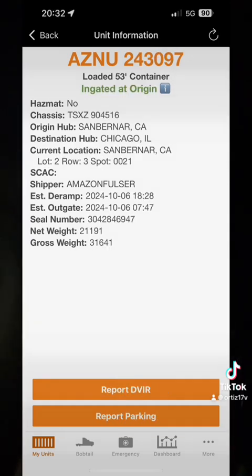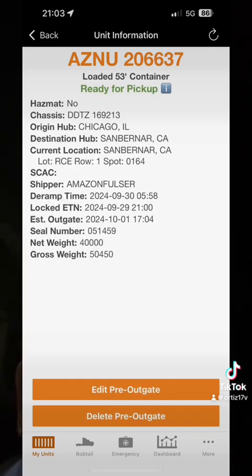Once you're in, you're going to see something like this, where if you look at current location, it's going to tell you where that trailer needs to go or where it is, depending on what you're doing with the unit. For example, this one needs to go to lot 2, row 3, spot 21, or parking slip 2321. This is a pickup and it's located in lot RCE, row 1, spot 0164. I'll get into the map later, but usually the lots are numbers. This RCE just means it's in their empty lot, but you get the idea.